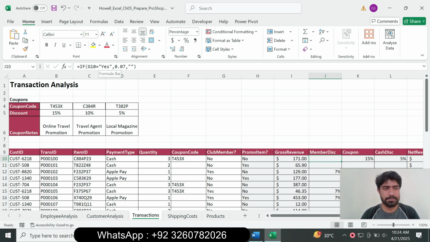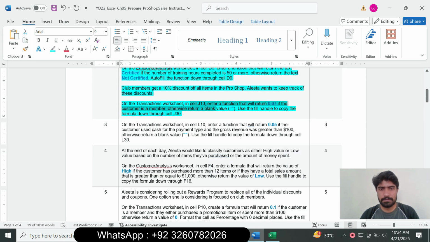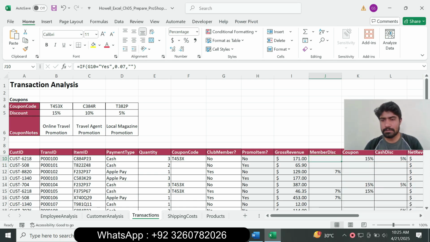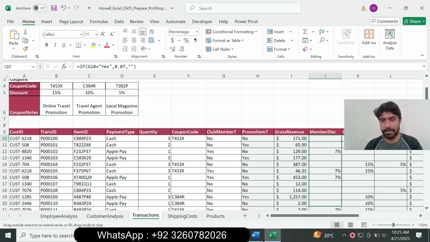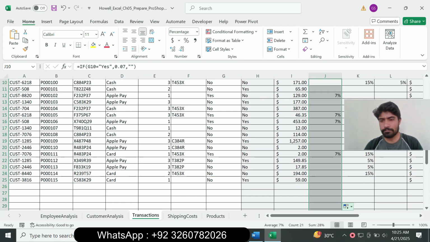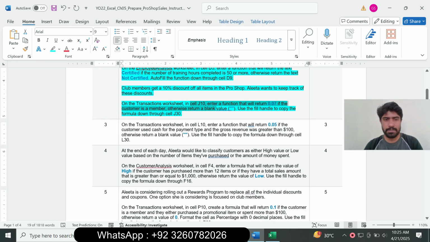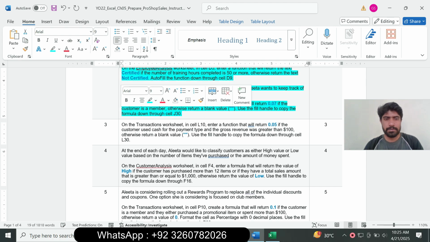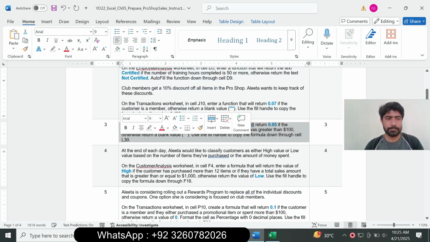If G10 is equal to Yes, 0.07, and press enter, and use the fill handle to copy the formula from J10 to J13. So question number 2 is complete. We can move to question number 3.